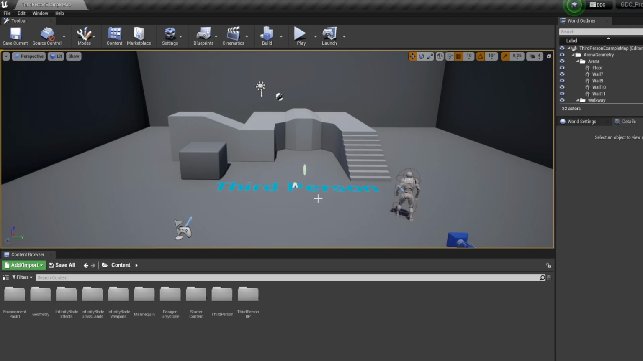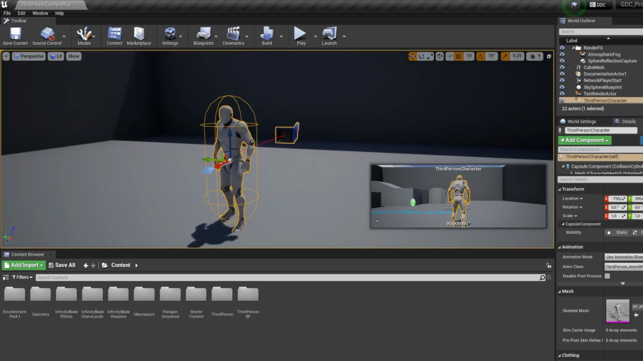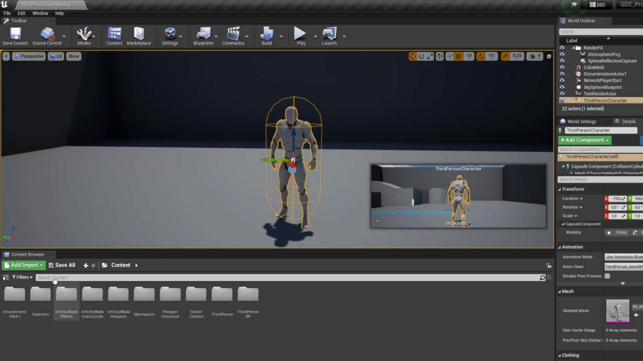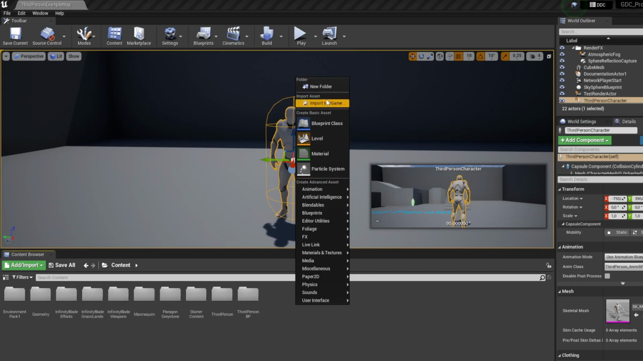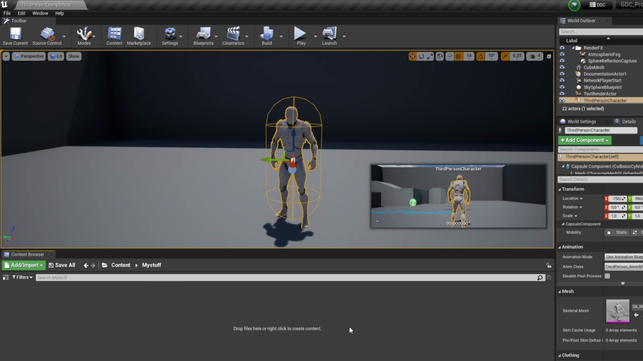Now, today we're going to look at character creation and setting up our character the right way, the way we want it. So, what I always like to do is add a folder that I call my stuff. This way I keep everything very centered.